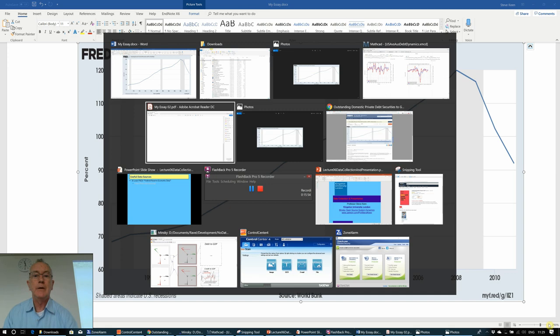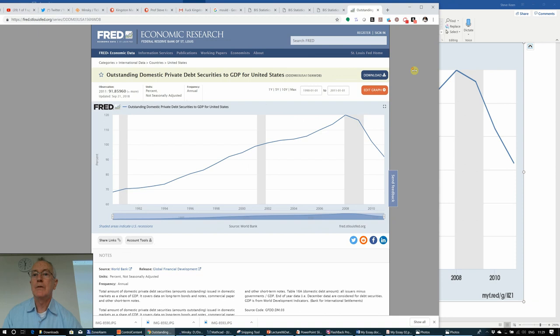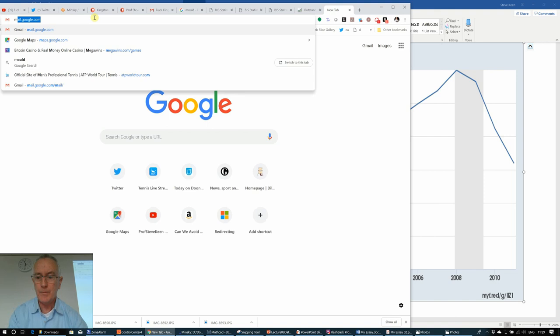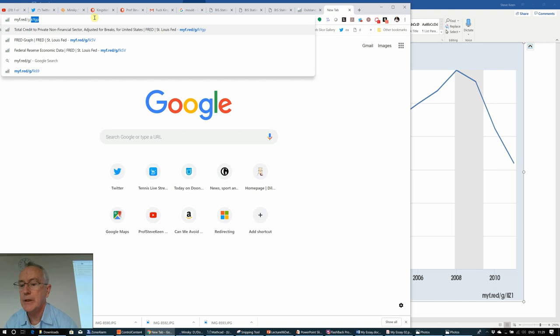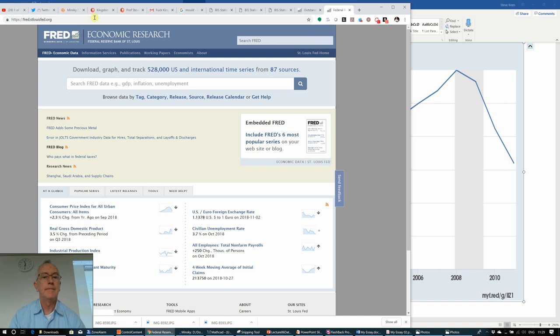Let's make this window smaller. Ah, wrong way. Hang on. Okay, let's just make this a bit smaller. So I bring up a blank browser window, and I type that URL in. So it's myf.red/g/, I think that's two, it's hard to work it out. It looks like two capital I's, I-I-Z, and that's an L, I think. That didn't work. Okay, I haven't got it right.